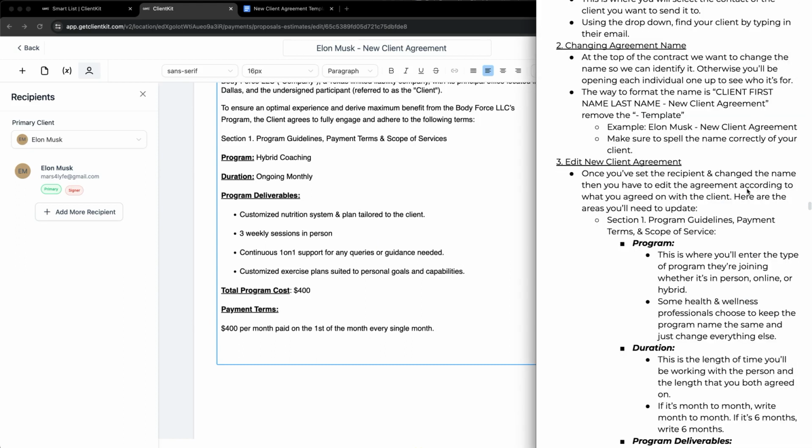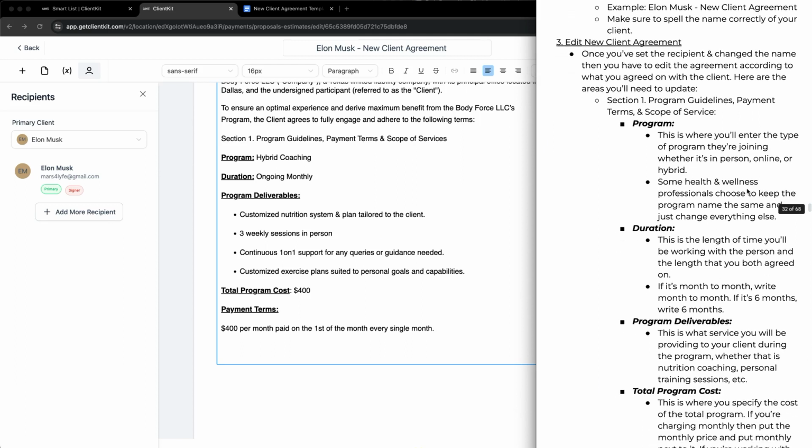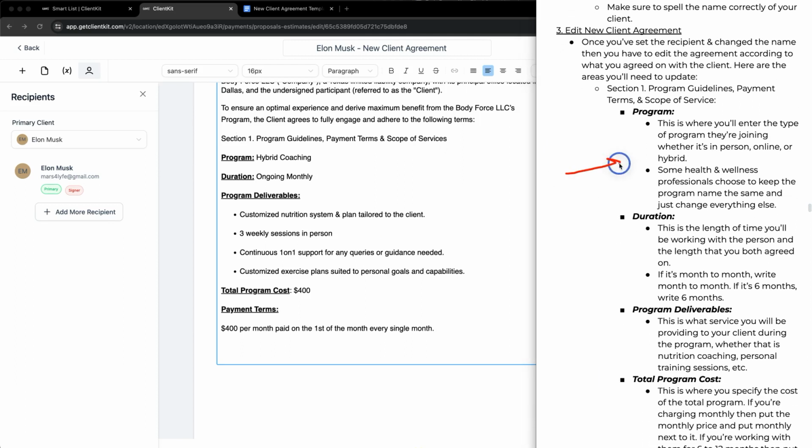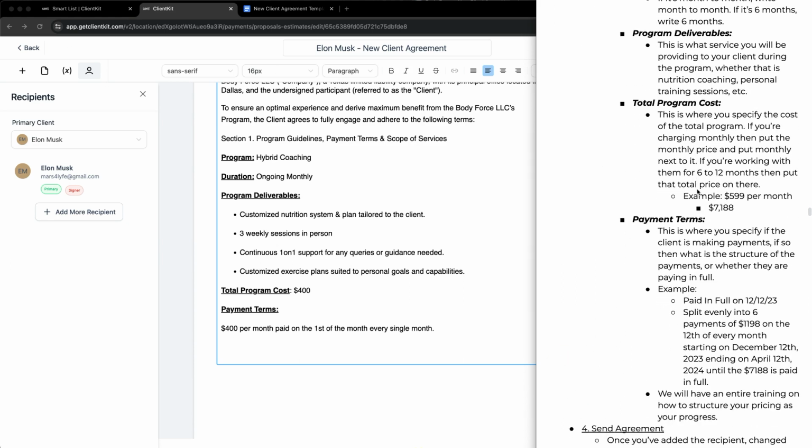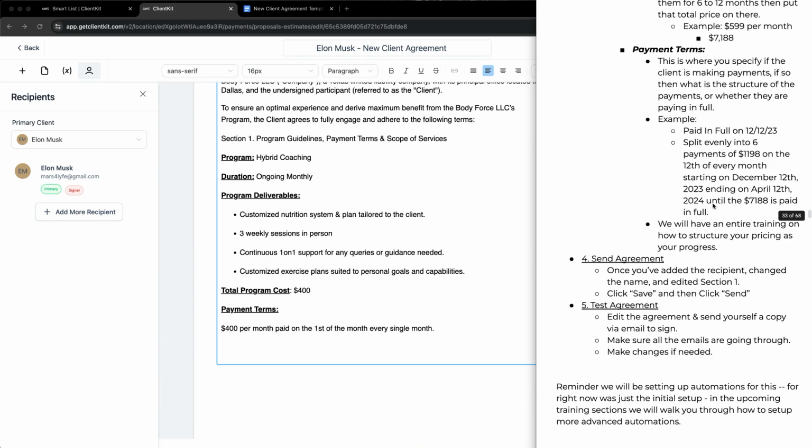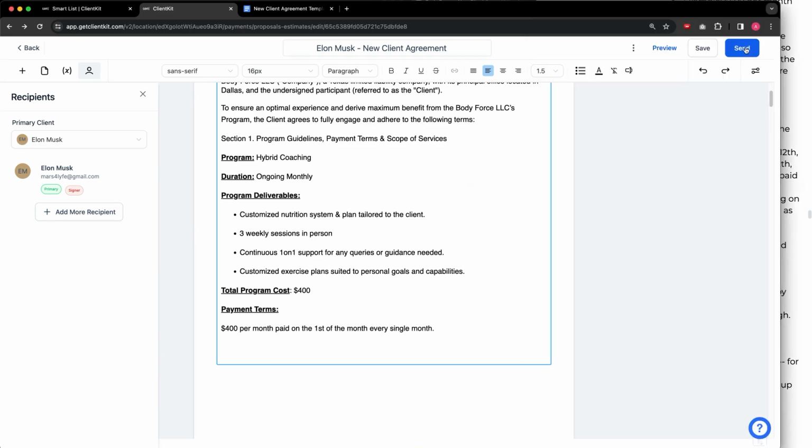And of course, if you go back over here to the document and the guide over here, so you'll see we do in the actual guide have some more details around, hey, what is program, what is duration, what is program deliverables, what is total program cost, right? So you can go ahead and look at that in there. I went ahead and gave you a little bit of a demo there. And then what we're going to go ahead and do is we can actually go ahead and click on send. Now, once we hit send, we have 2 options. We can either send via email, and that'll send him the email, or we can share via link.